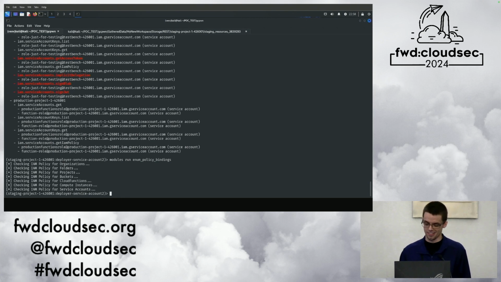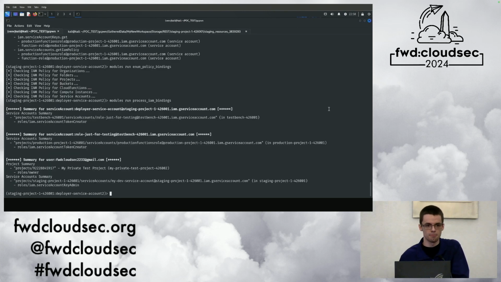And now I think I run process IAM bindings. Yep, so you'll notice process IAM bindings takes all the IAM bindings and it gives you a nice summary for every user that's easy to read. It handles direct roles and inherited roles. If we look at the output here, I'm not going to pause it because we're short on time, but you can see that the deployer service account has the service account token creator permission on role just for testing. And role just for testing has a service account creator role on production functions role, so you can make the leap for the implicit delegation there.